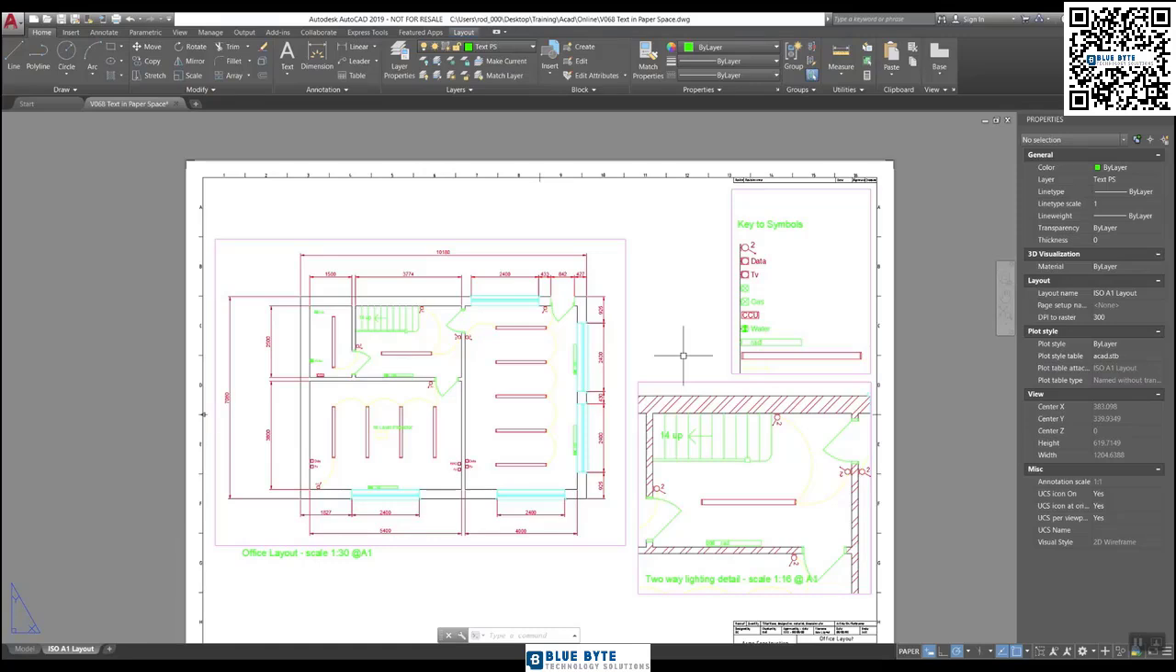So I'm now going to use the same idea for the room uses. So I'm going to do copy last, so that's CO enter, L enter, enter. I'm going to pick up the last thing we drew, which was key to symbols, and I'm going to pop that down here in my circulation area. I'm going to pop it down in my conference room, and I'm going to pop it down in reception, and I'm going to pop it down over here in my circulation area as well.